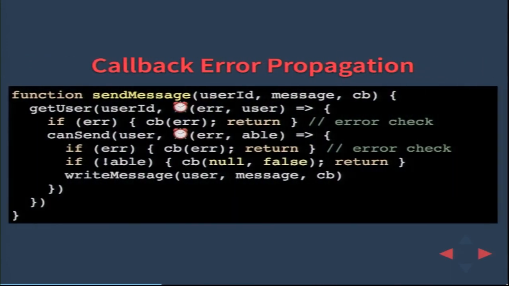Cool. So one kind of gotcha with this pattern is that we always have to have these checks for errors. And so as you see, I've added these two error checks inside of getUser and canSend. What these do is they check to see if the error exists. If so, they fail the operation, they call the callback and they return. Otherwise, we're able to continue. Also notice the pattern of this code, whereas previously when we were looking at synchronous code, we got a nice flat line. However, with this callback code, we're starting to get callback hell. We're starting to get this giant V.